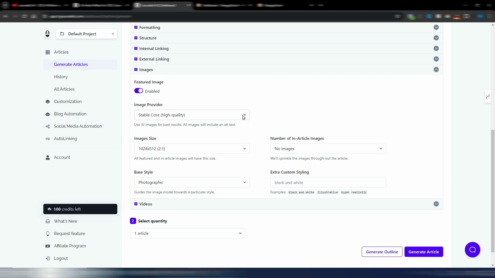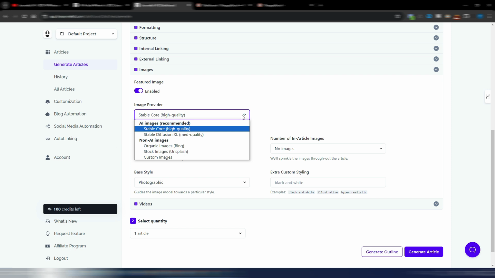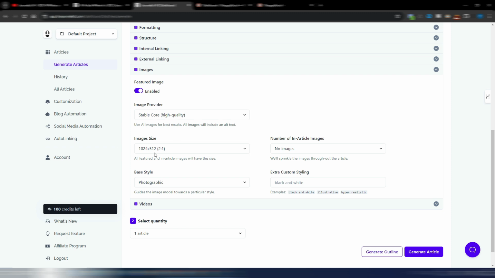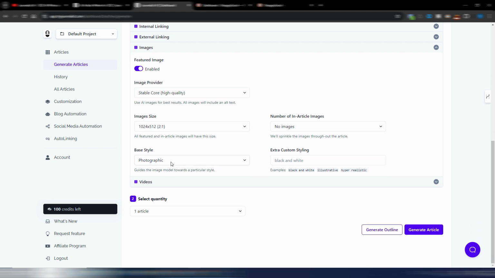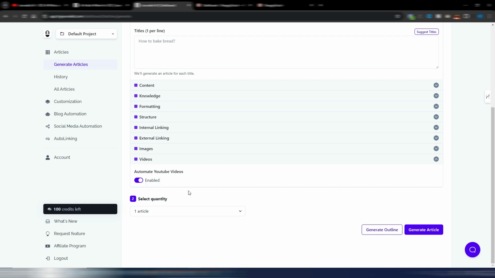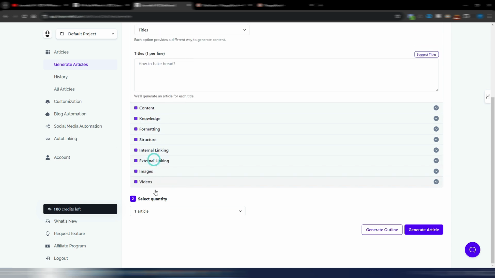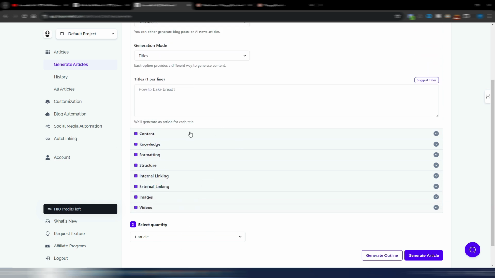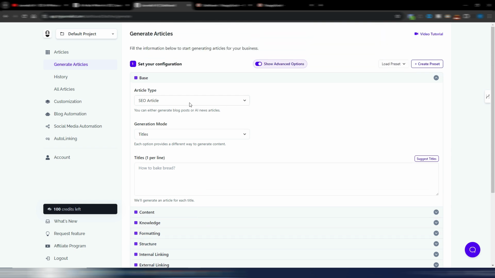You can choose the image provider. These are AI images and these are non-AI images. You can decide the size, the number of in-article images, the base style for AI images, and the extra custom styling if you want. Finally, the videos section, you can decide if you want to include automatically YouTube videos into your article. So these are all the options, and these options are specific for the SEO article.